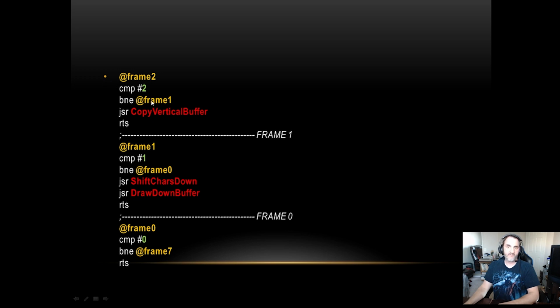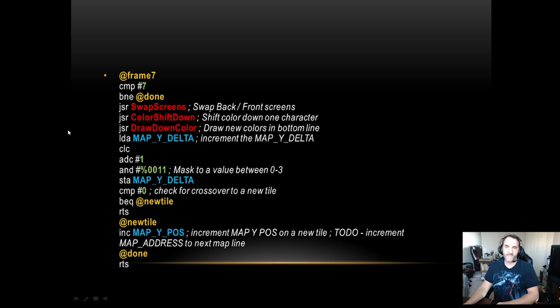And you'll see a lot of repeat going on here. Here's our copy vertical buffer. Now we're shifting the characters down and drawing the down buffer. Now we're swapping the screens. We're going to color shift down, and we're drawing the down color. Like earlier we had the up, now we have the down. And you'll see again, here's our map tracking going on. This is very important. Whenever you're scrolling the map, you want to see what's going on with it, detect it at all times when you're moving the pixels around on the screen.